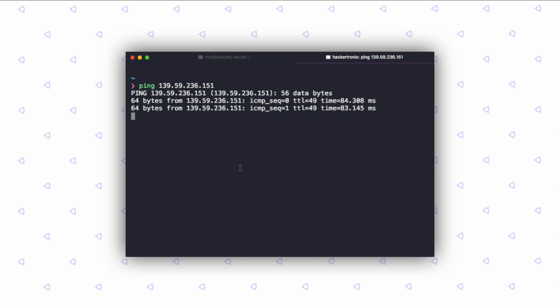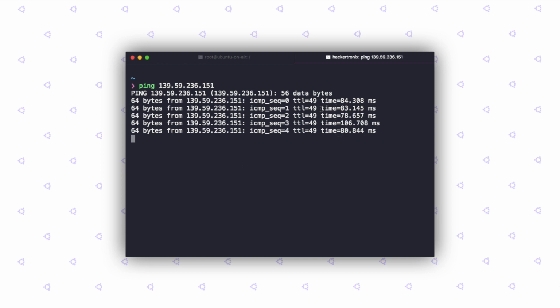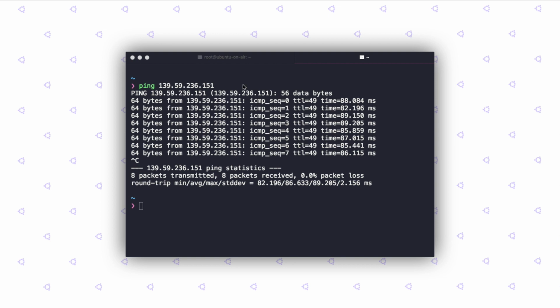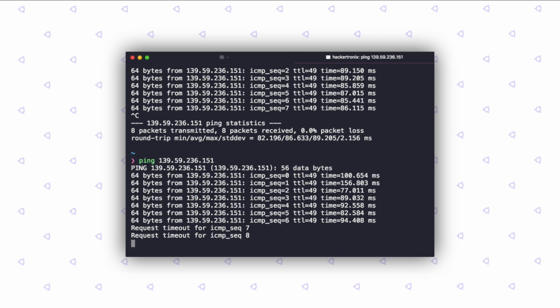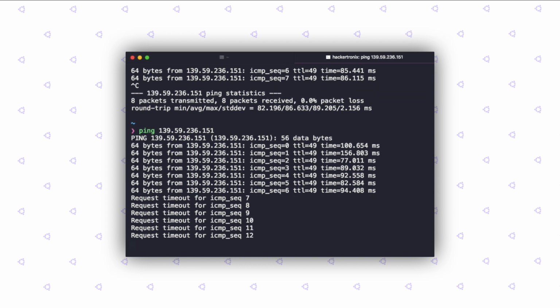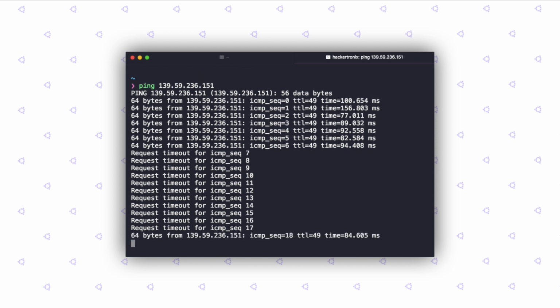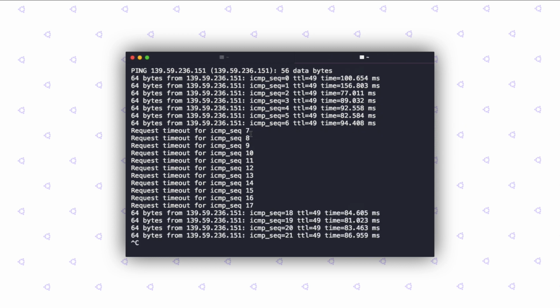Let's clear the console, and I'm going to ping my server. You can see it's live right now and it is responding. So what we're going to do is stop the ping right here, and I'm going to go ahead and shut down my server from another terminal. Now that the server is off, if I go ahead and ping it again, you can see the requests have started to time out, and once it starts up again, it will start receiving the bytes back from the server. As you can see, from sequence 7 to sequence 17, my server was under shutdown.